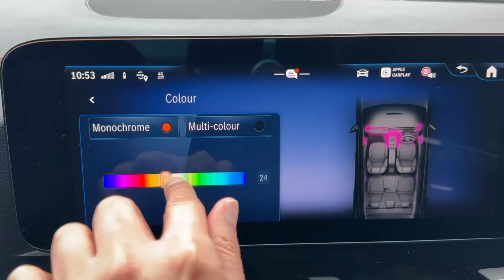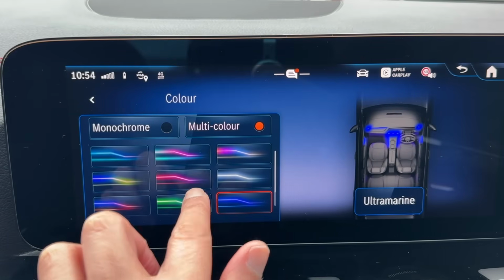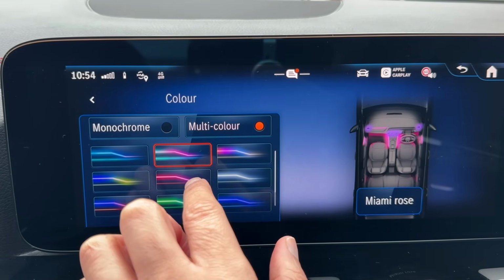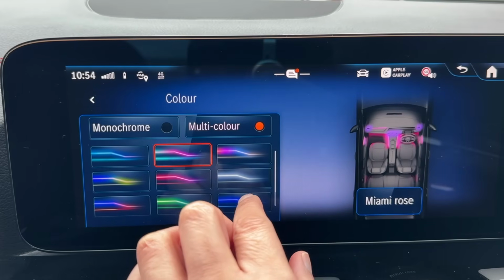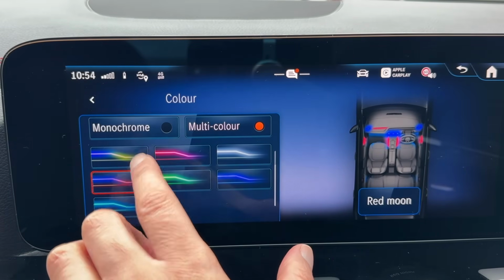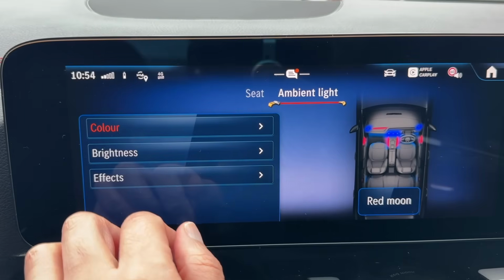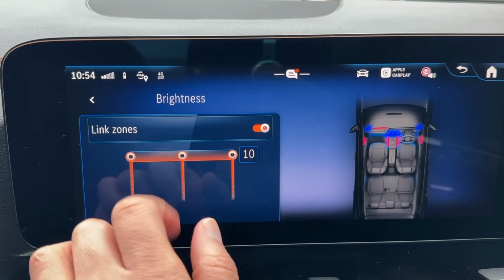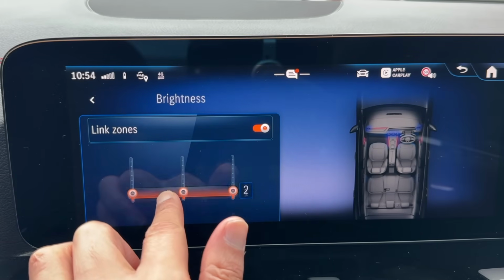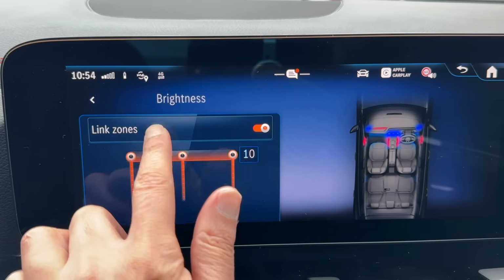And then you can also do the multicolor effect. Now this is really cool because you get all these different effects. And I think that makes the car feel even more special. So let me know, which one would you go for? And then if I press the back button, you've got the option of changing the brightness. Now, if you do want to change the brightness in one go, you can, like so.